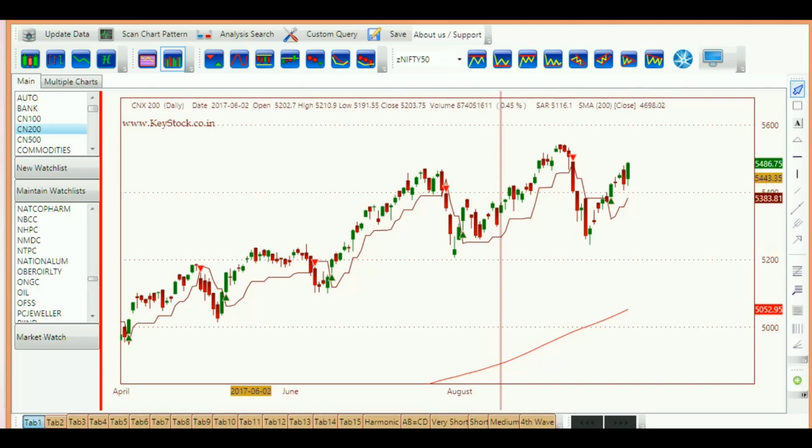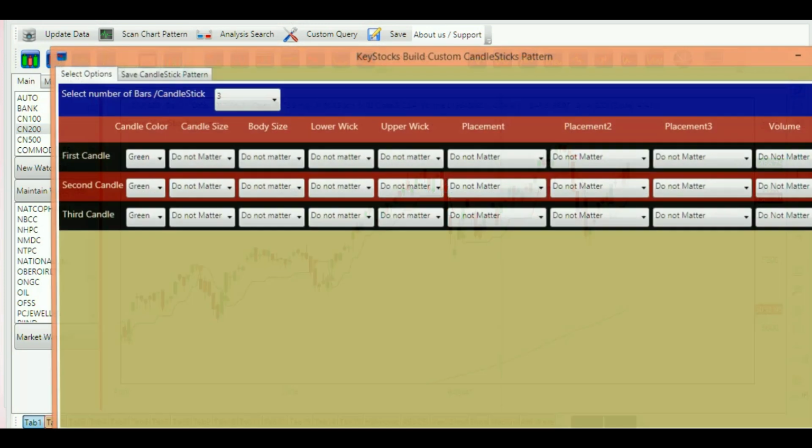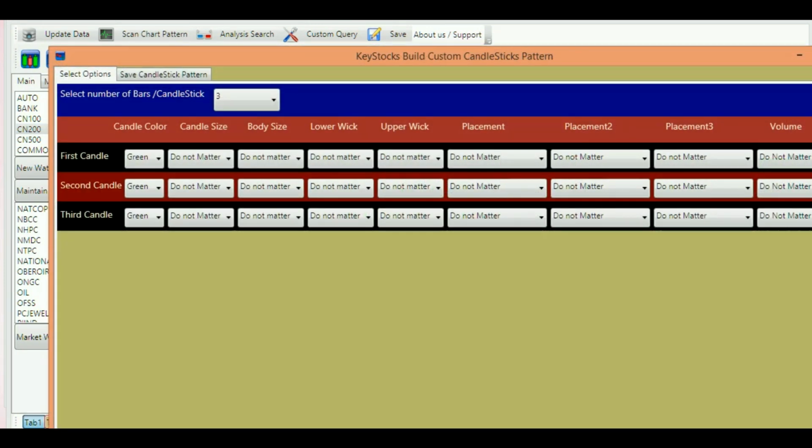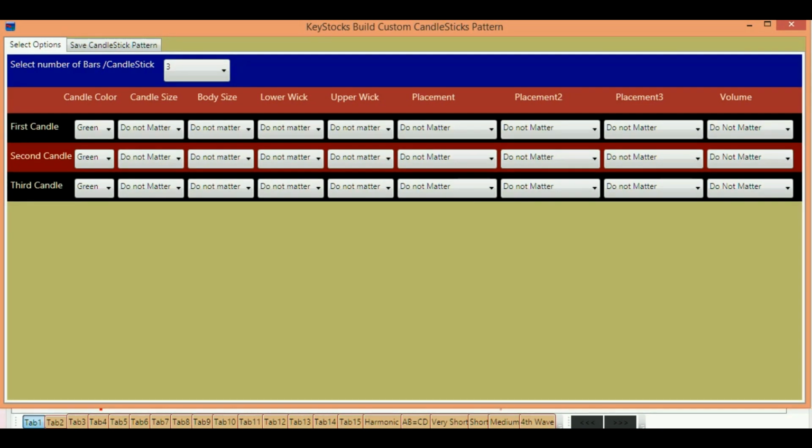We can create custom candlestick patterns and scan them in KeyStocks-Lite software. Go to the Custom Query menu and select the Build Custom Candlesticks option, as we have to build a custom candlestick pattern before we can scan for it.